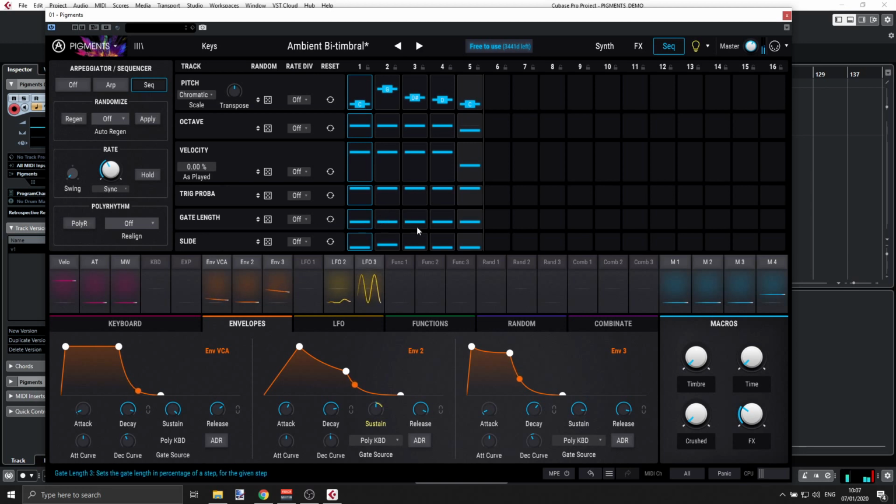And then we have gates. And then trig probability, which means that not every time you're playing that note will be heard. So I can say, okay, you will be 50%. And you can hear that not always that sound is heard. So that's the sequencer in a nutshell.